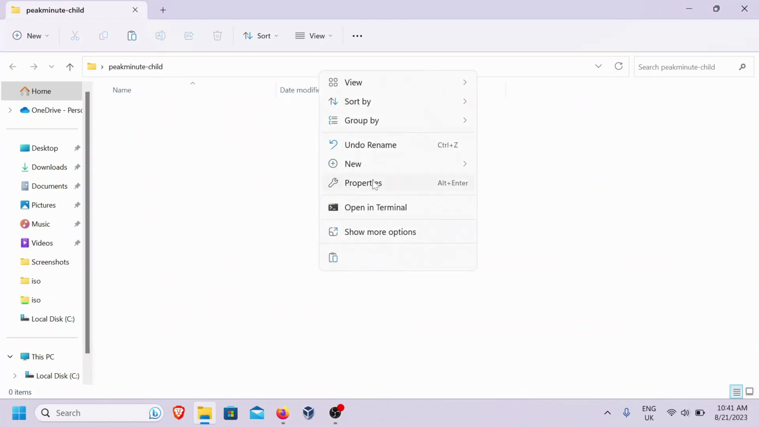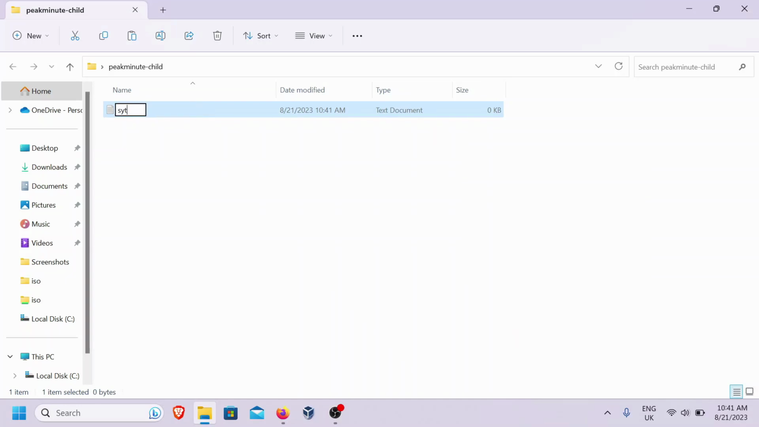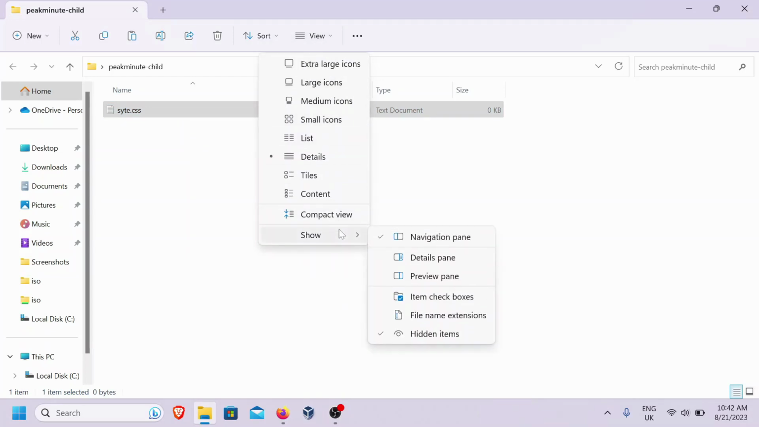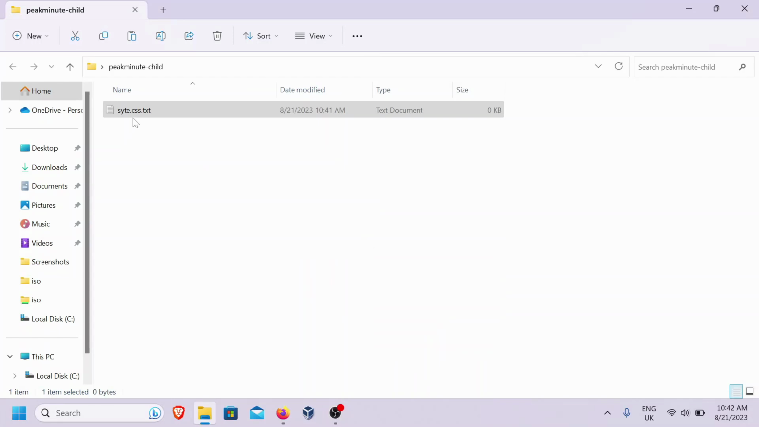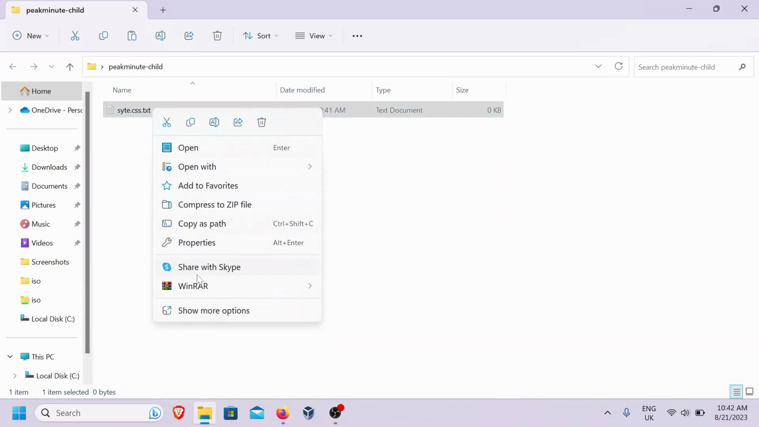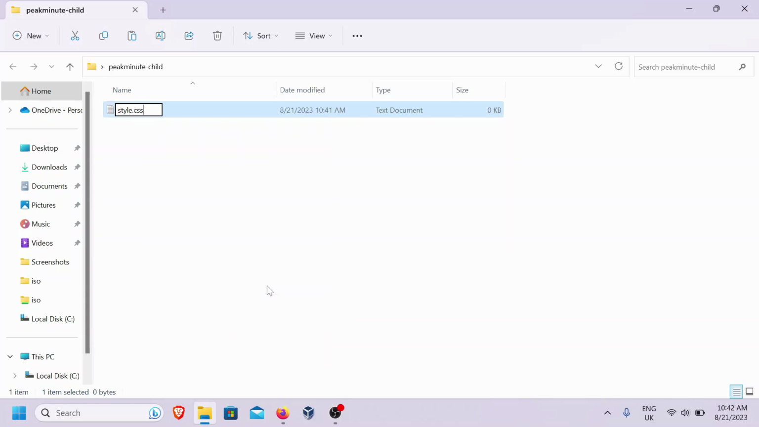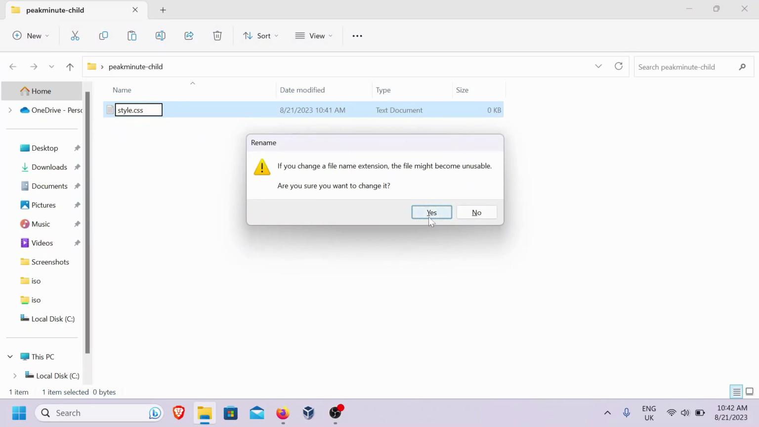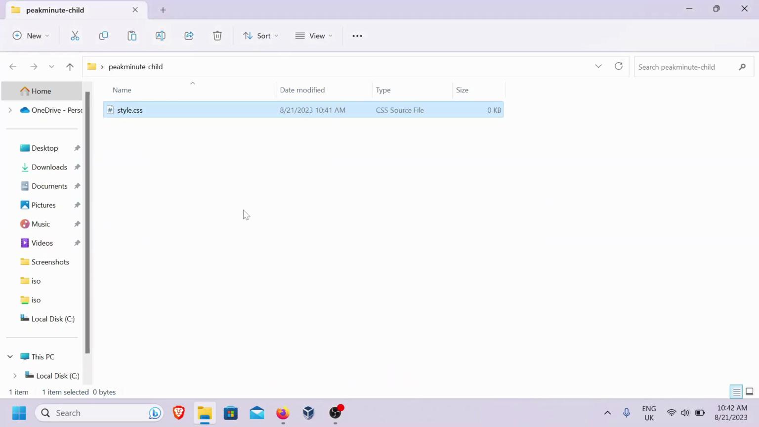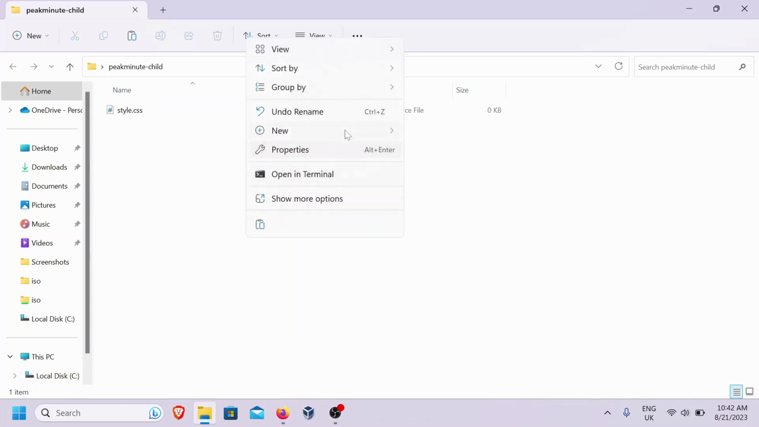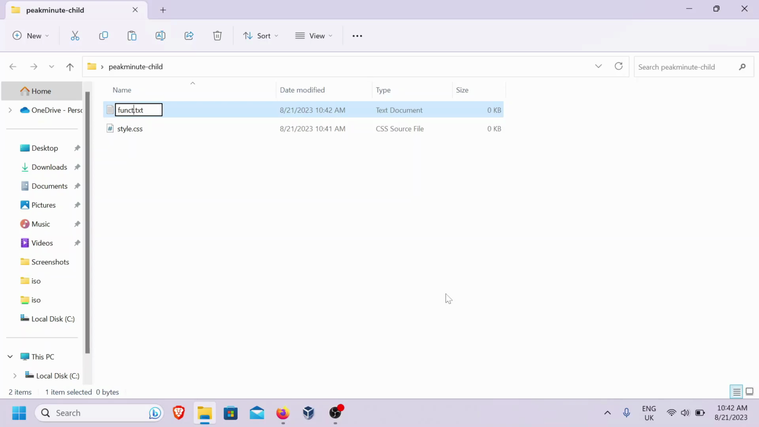One file is going to be style.css. This is a common problem on Windows, and you may face it as well, so make sure you show file extensions. As you can see, this file is a txt text document, so I'm going to rename it style.css. And we're going to need another file, functions.php.